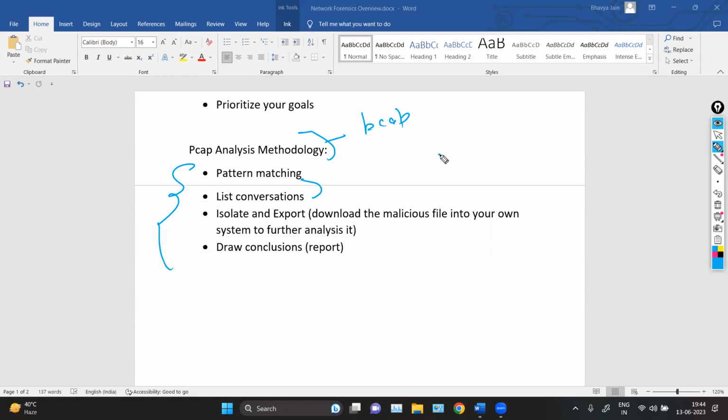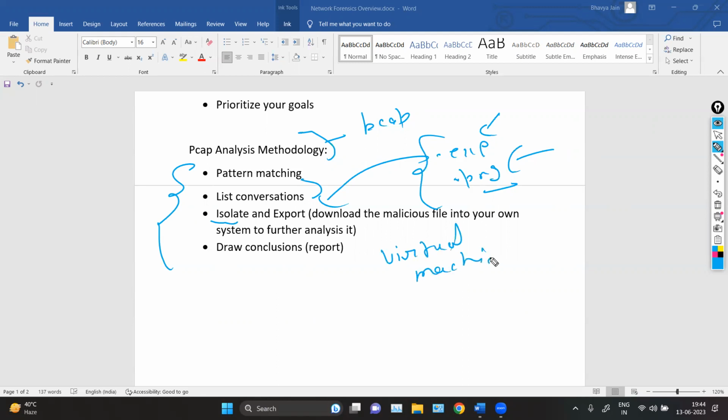Then, if we have any exe file, we will isolate it. Maybe this file can be an exe or PNG file. Maybe this file can be the malware. So we will first isolate and then export that file. Isolate means, for the analysis purpose, we will use a virtual machine. Suppose you are downloading that malware from the traffic or from that PCAP file. You cannot use your main Windows because these are malware files which can harm your system.